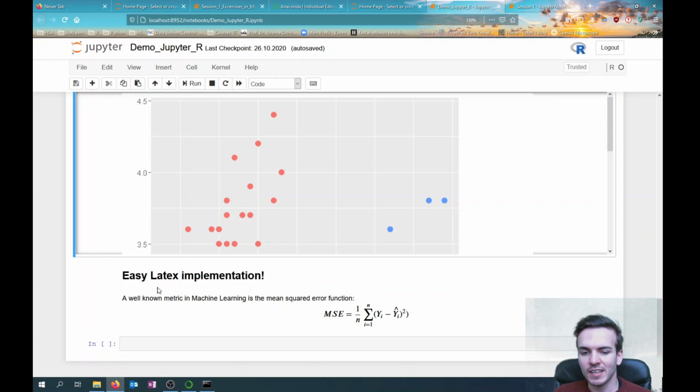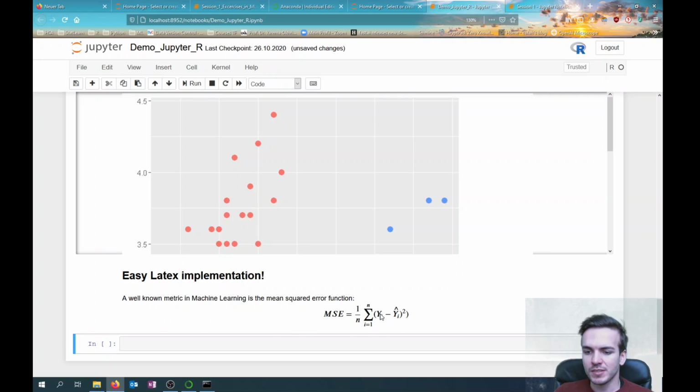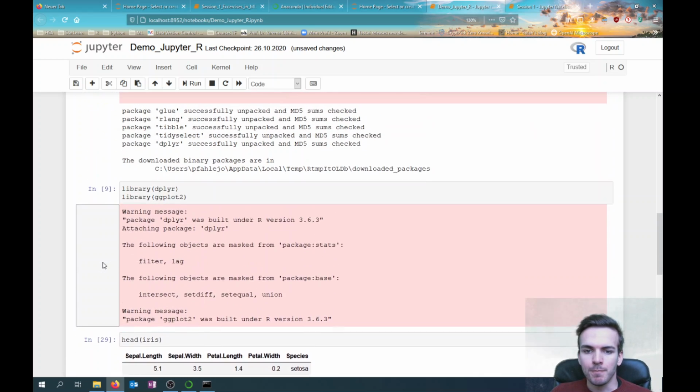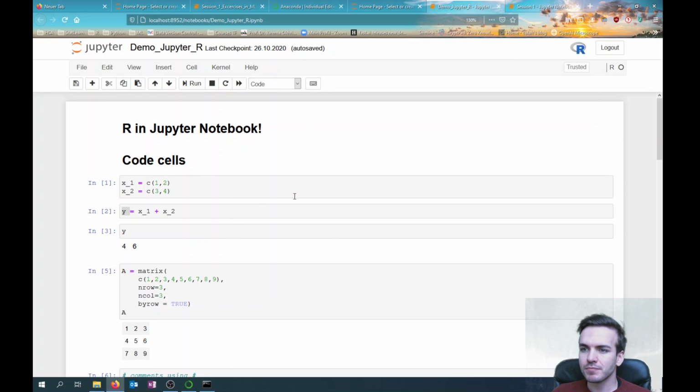So the last thing is I can also implement LaTeX in a Jupyter notebook, and it's very easy. I can just write my LaTeX code inside a markdown cell, and if I run it, it will show it. I think it will be very useful in this course because I want to go back to some functions like MSE and show them to you inside the notebooks, and this will make it very handy. Yeah, I think this is the gist of it.